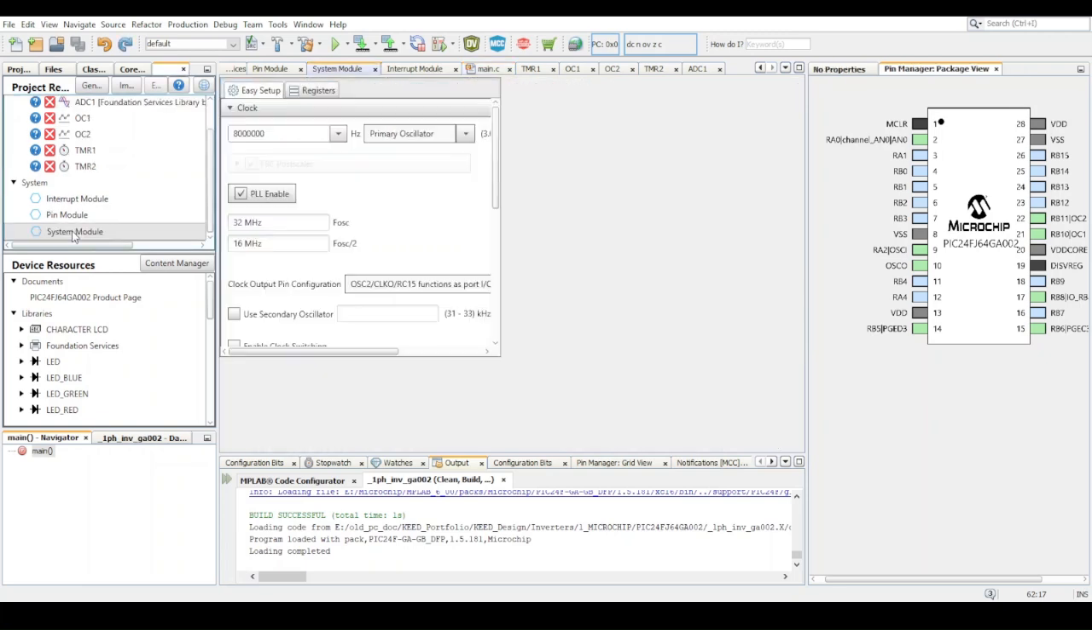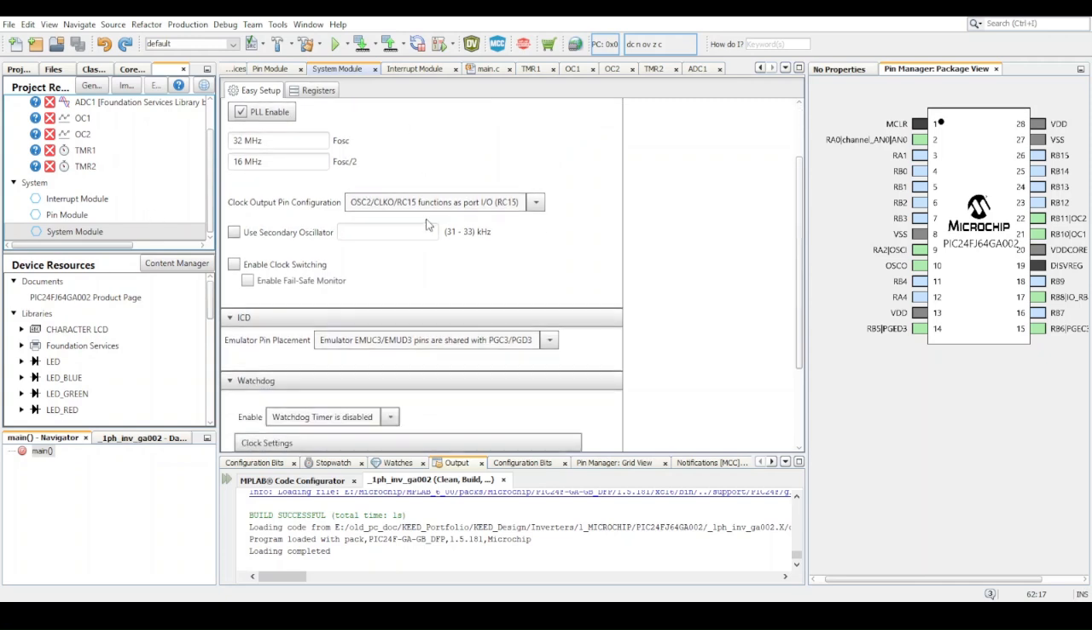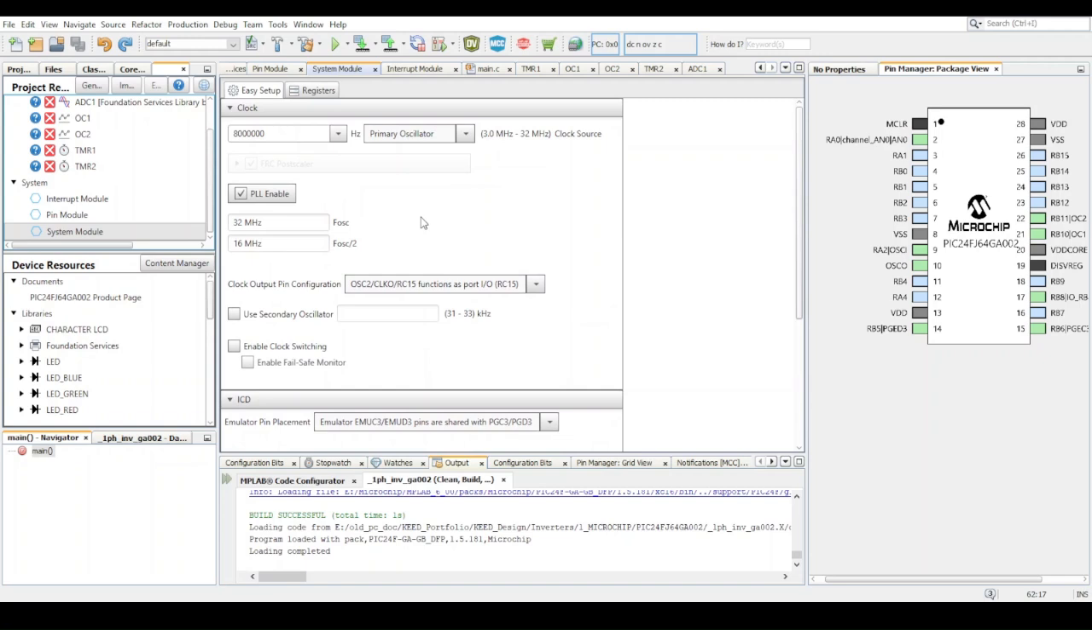So first off, we go to the system module and go with the maximum frequency of the oscillator. In this case, that's 32 megahertz, and obviously the PLL is enabled for that, so everything is set up as follows. With regards to the pin module and interrupt module, I'm not really doing anything with that. The peripherals we're utilizing in this case are the ADC peripheral and the PWM peripherals.